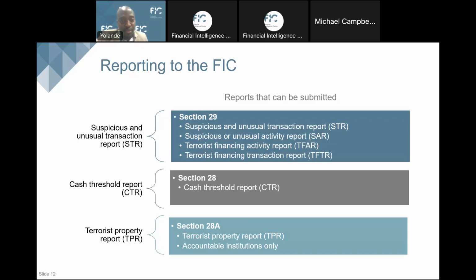Moving on to section 28, we have the cash threshold report, in short as well, the CTR. Now, this is a cash-based transaction report where you have concluded a transaction with the client, and that transaction is done or paid in cash, hard cash notes.